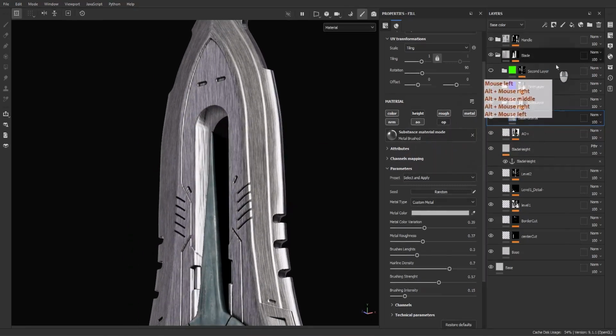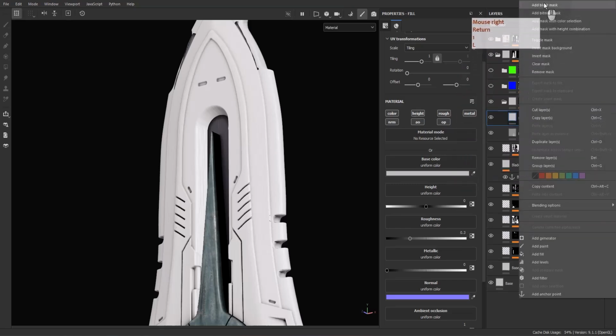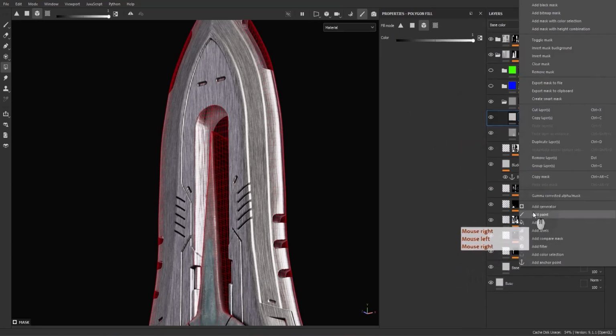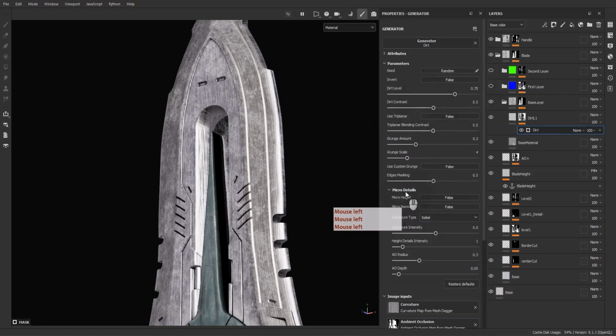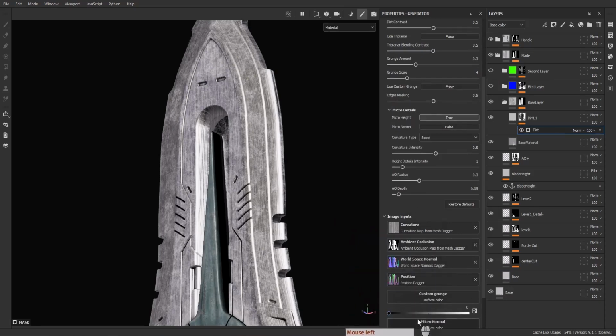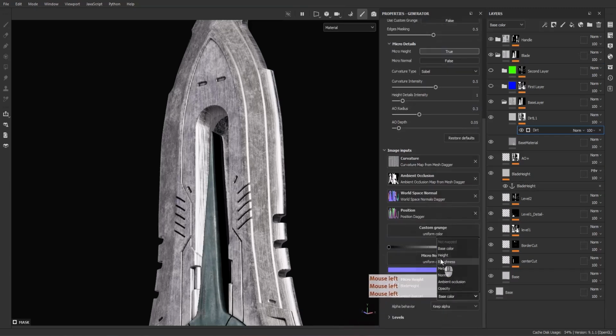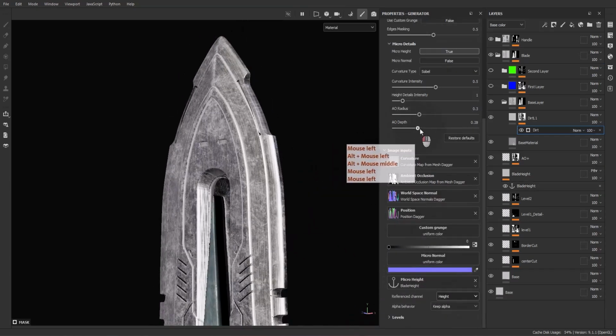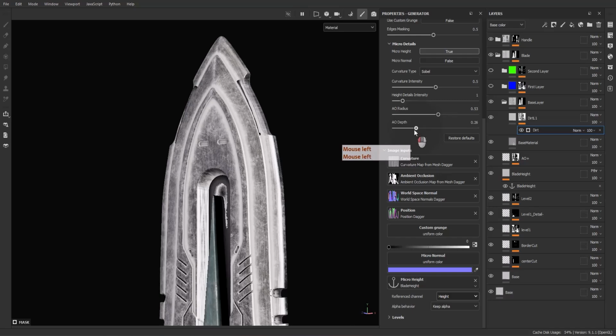So let's create another fill layer. I'm going to call it dirt L1. Okay, and add the black mask and add the generator. And now here I'm going to use the dirt generator with the macro detail in a high channel as we did before. So let's add this effect. I'm going to increase the AO depth, AO radius, like this.